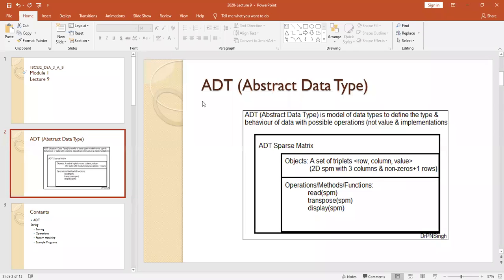What is the abstract data type? It is a model of data types which defines the type and behavior of data with possible operations. Model means it consists of a set of steps which defines the behavior of data with possible operations. For example, we have gone with a sparse matrix.